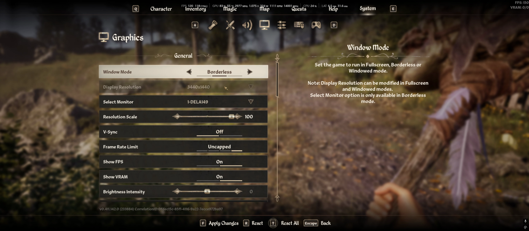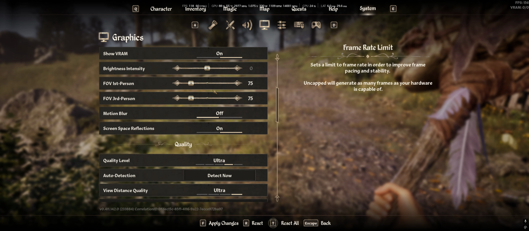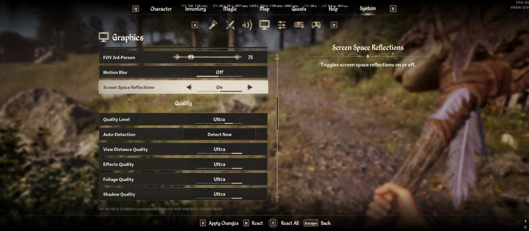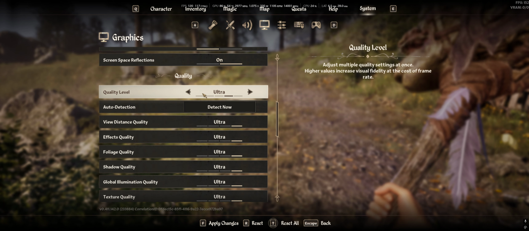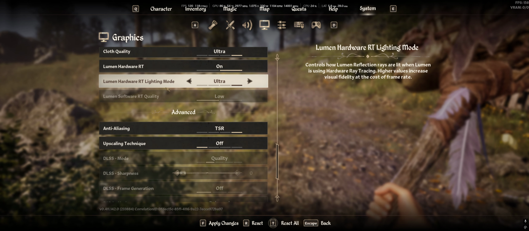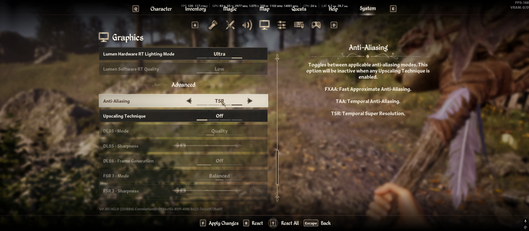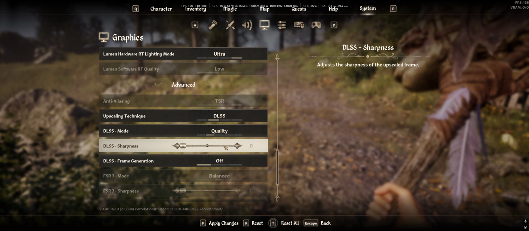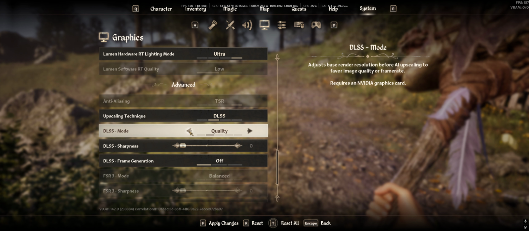Let's quickly run through my settings again. As you can see, it's windowed mode borderless, 3440 by 1440. Motion blur is off. Screen space reflections are on. Quality levels are on ultra. We have Lumen hardware ray tracing on. Anti-aliasing is on TSR with upscaling technologies off. I'm very intrigued to see what's going to happen when we put it on DLSS.